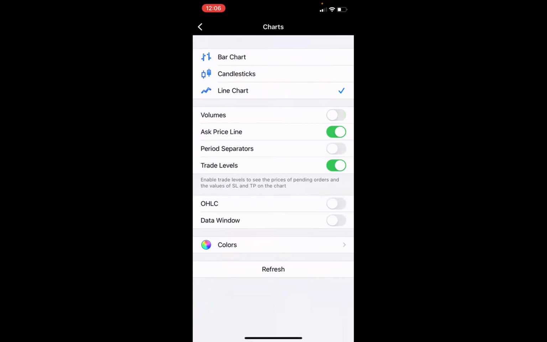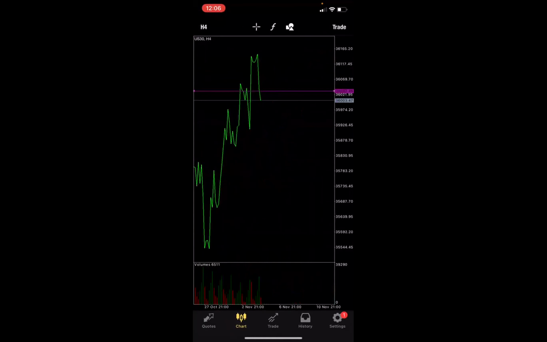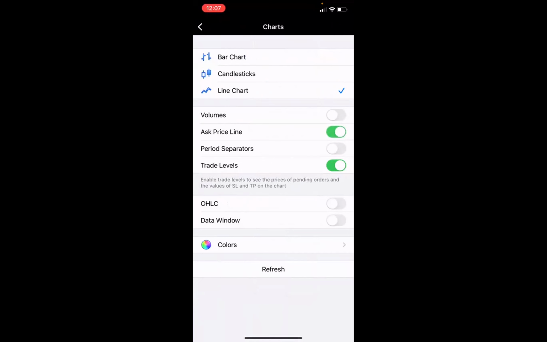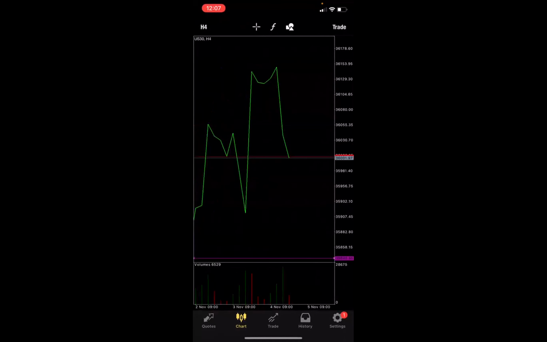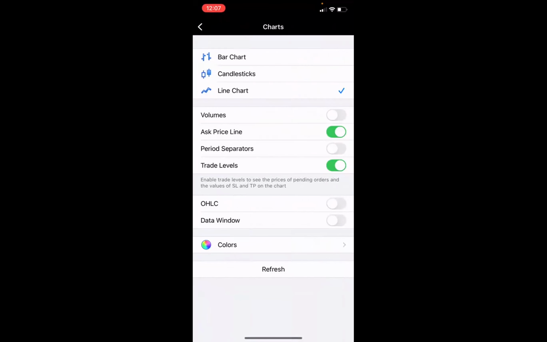Ask price, and so the ask price here is the one that I was saying, it's the red and the gray. So now that I take that away, you see how you no longer see the red one. Now you only see the bid price, I believe it is. So now by me putting that back on, you'll see that that one appears now. Okay, that's how you get that setting there.